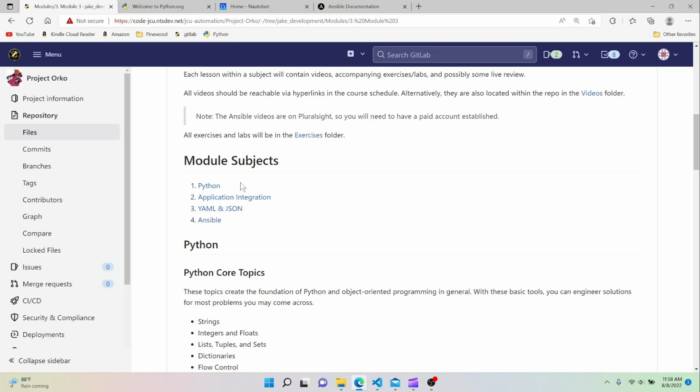Nautobot is the application that we use to store all the information for our IT assets, whether it's routers, switches, circuits, site information, so we can map sites and all of their assigned devices. So what we do is we actually write Python scripts that pull the data from Nautobot, and then we use that within Ansible to automate things. Okay. Now Python is what we do this with.